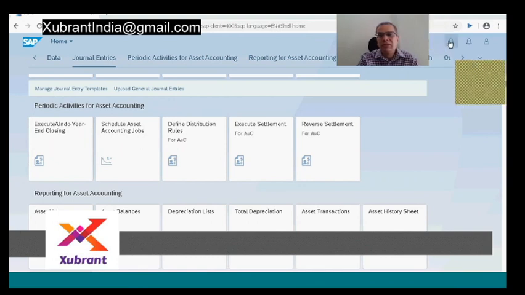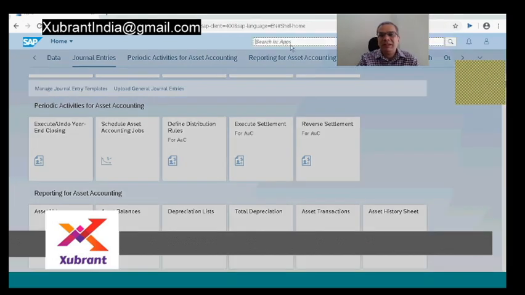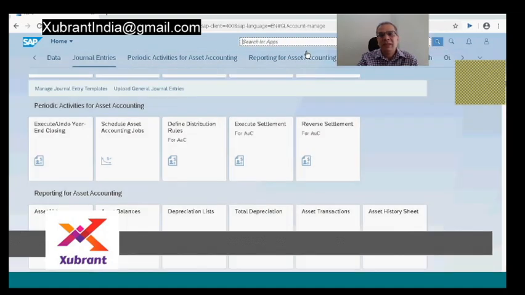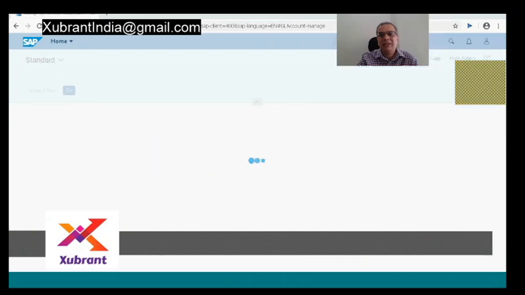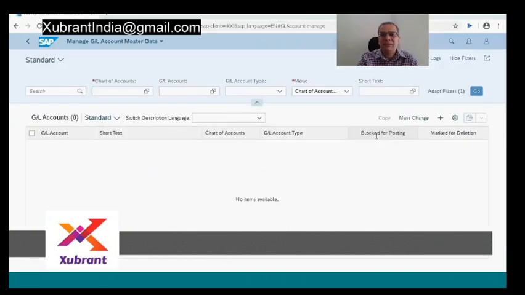So now what we are going to do is type in the search box above the Fiori app that we are going to use, which is Manage GL Accounts. So if I type the first few characters, it will show me the app, and you can access it by clicking on it. So click on the app and then it will show you the next screen.